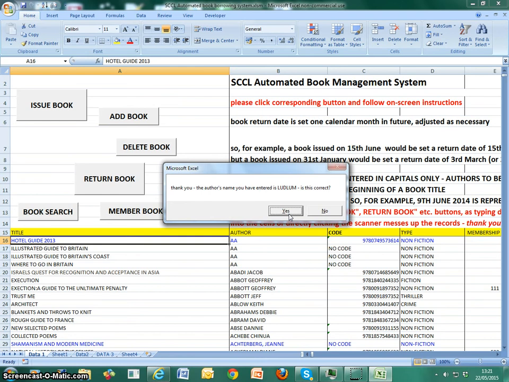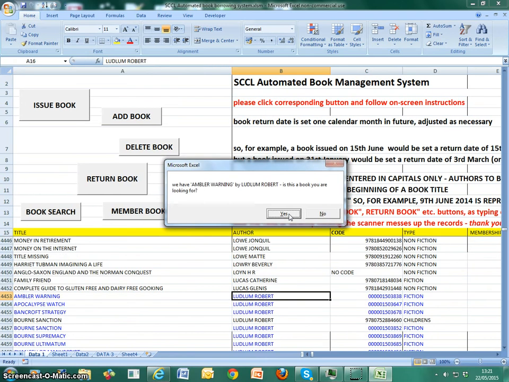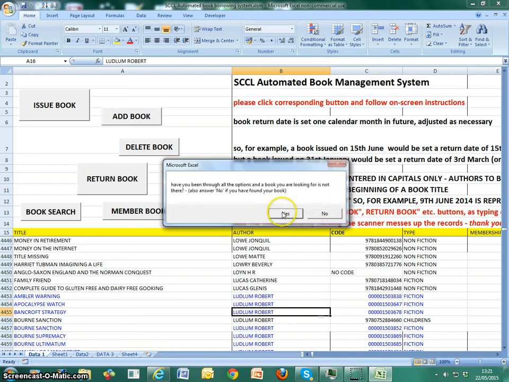Okay. Is that the author? That's correct. Yes. Okay, we've got that one. Is this a book you look for? No, that's not the one. Okay. Have you been through all the options? No, I haven't yet. Apocalypse Watch. Is that the book you're looking for? No. Bancroft Strategy. No, it's not that one. Have you been through? No. Bourne Sanction. Yeah, that's what I'm looking for. Yes, that's the book I'm looking for.